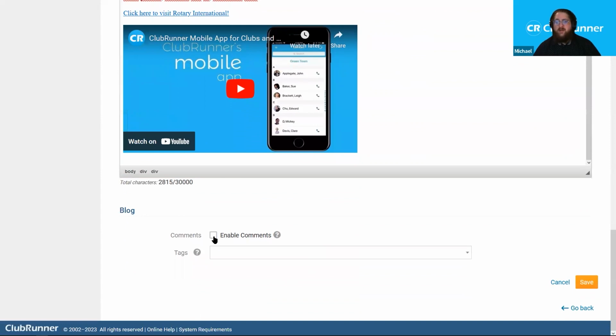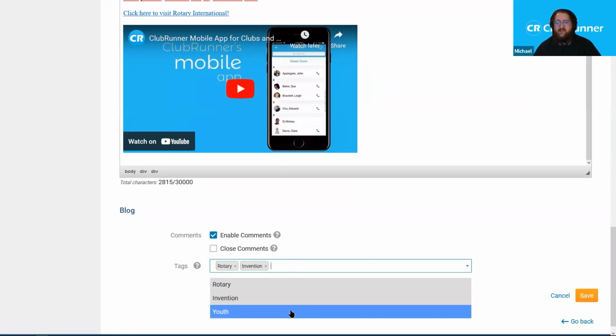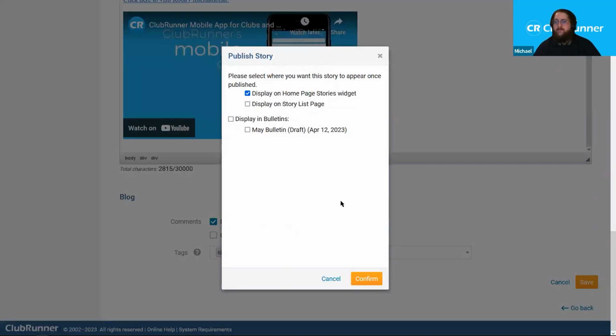Now we've written our story, so let's finish this up here. We'll go ahead and enable comments, and we'll add some tags here. We'll use the exact same ones we used before. And then we'll go ahead and click save. Now, when you click save for a new story specifically, this window will appear. And this is just asking you where you want this story to appear on your website. So by default, the homepage stories widget option will be checked. And if this is checked, it will add it directly to that widget that we currently have on our homepage.